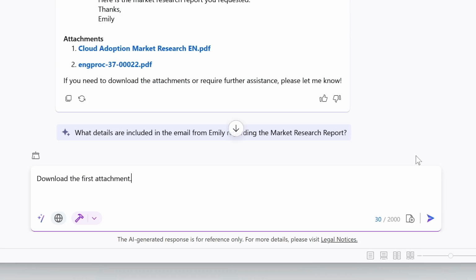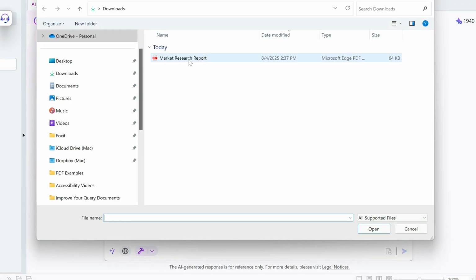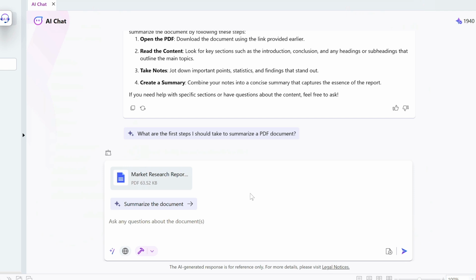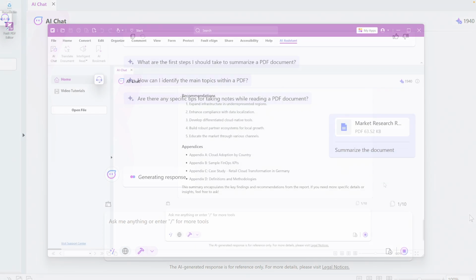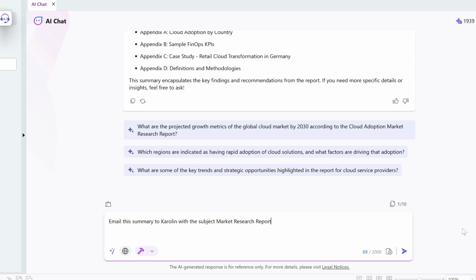I'll download the attachment and add the market research report to the AI chat. I'll ask for a summary. Great. I'll email that to my supervisor.